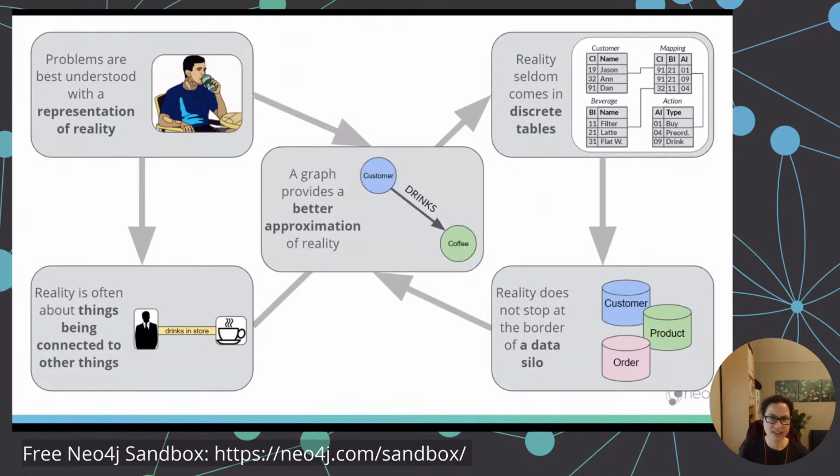And what's really great about working with a graph when we're dealing with connected problems is that it allows us to have a better approximation of reality. So we can have these nodes, these vertices that are able to capture discrete entities, a discrete entity of customer, the discrete entity of the product, this beverage, coffee, and we can show how they're connected. And that allows us, when we're working with graphs, to store that as that representation of reality. So this will make more sense when we start to work with some examples.